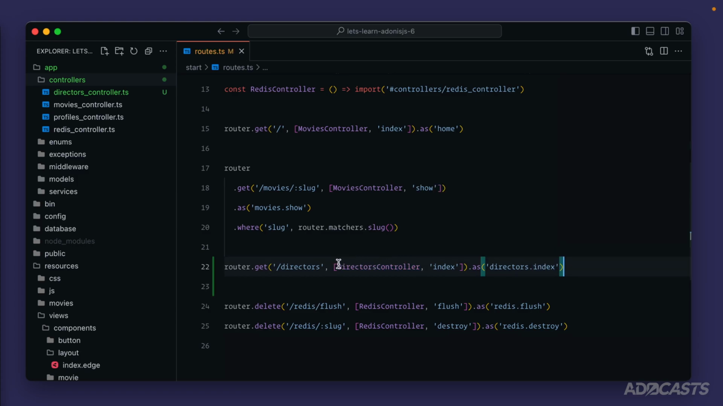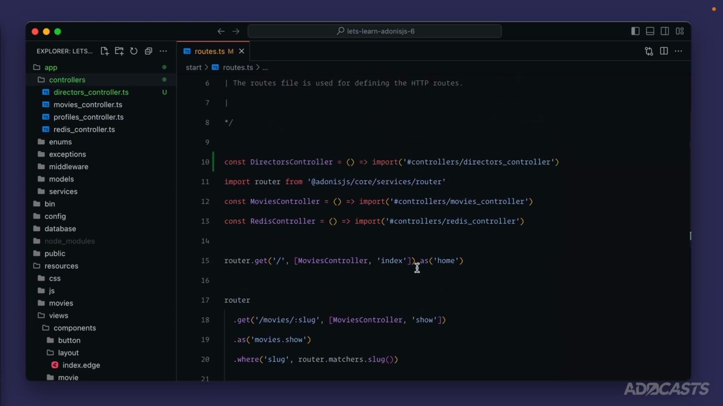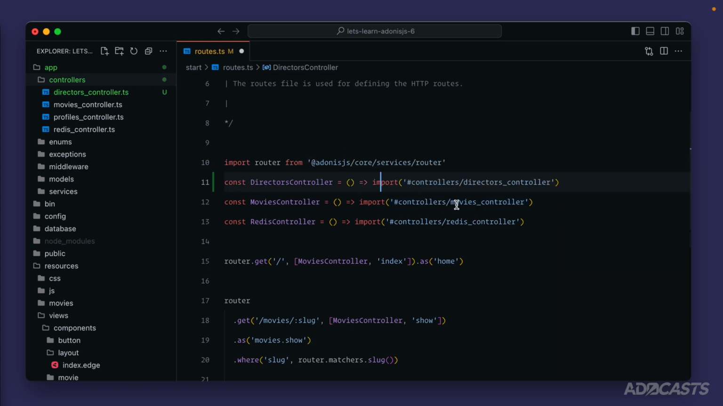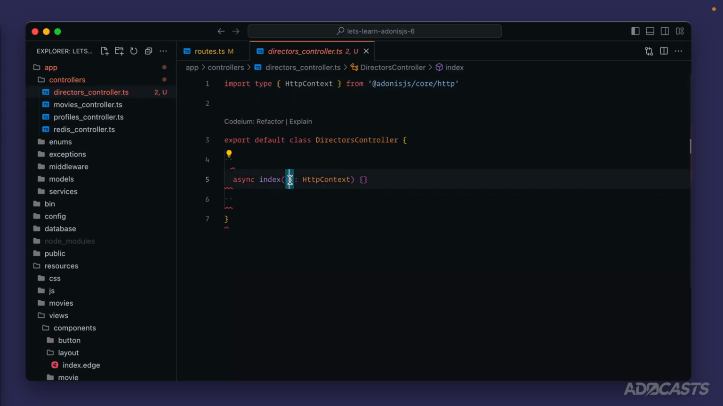directors.index. And once we save, we saw this switch from an orange tint to a purple tint, indicating that it did switch to a lazy import. We'll hold Option down to switch that to down below our router import there to keep all of our controller imports together. Jump over to our directors controller, and there is our stubbed index method.